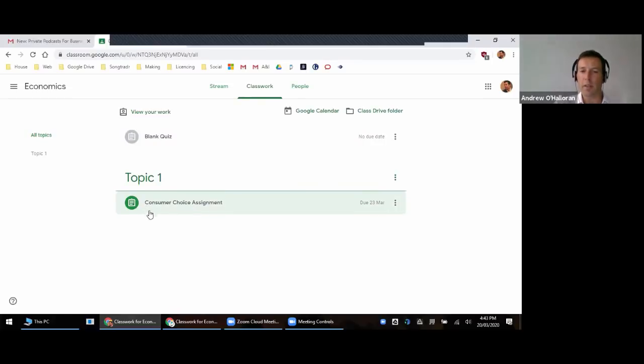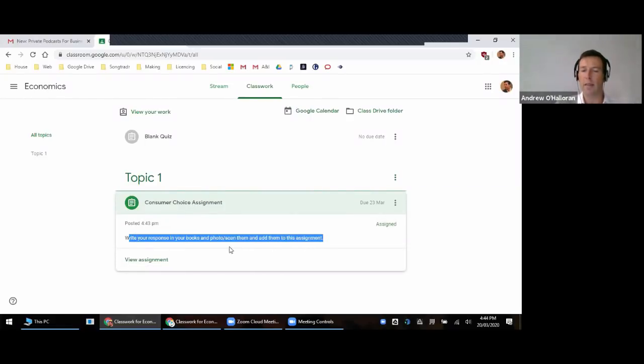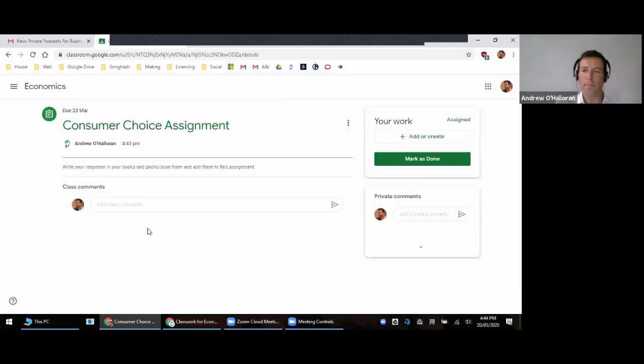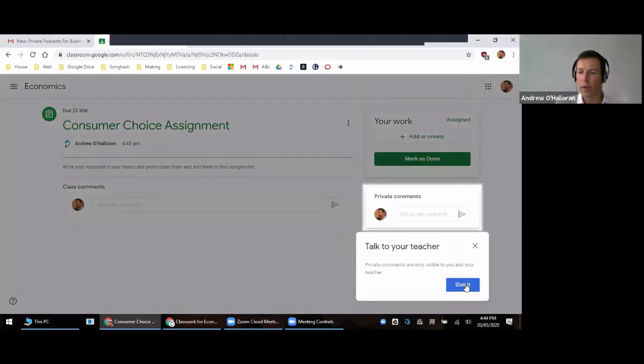And I know it's something that needs to be done because it's in green. When the students complete the work, it goes grey, and if it's been submitted or graded, it's grey, but the green one, the one that has colour, means that it still needs to be completed. So the student would click here and read the instructions that say, write your response in the books and scan and add them to the assignment. The way they're going to do that is by clicking on view assignment.